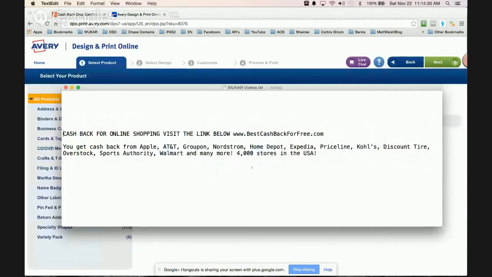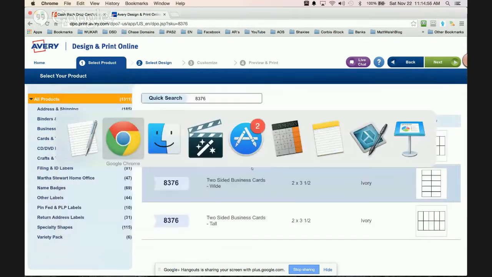Now, I also have a set of text already set up. Okay, so it's made up of two lines. The first line is cashback for online shopping. Visit the link below. And then on the back side, I'm going to have printed, you get cash back from all these stores, and you can customize what you want to say on the back of the card and all that. Okay, so let's go back to Google Chrome.